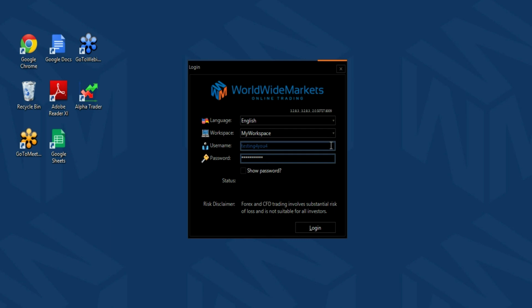Below the workspace tab is the username tab. The box to the right of the word username is the area where you can type in your account's username. Underneath the username tab is the password tab. The box to the right of the word password is where you will type in your account's password.